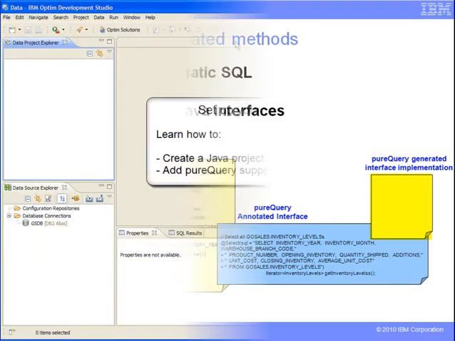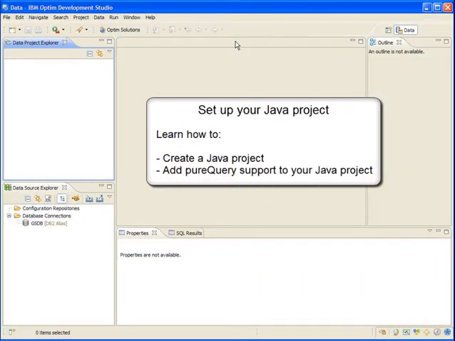When you develop Java applications with Optim Development Studio, you work with Java projects in the Java perspective. To get started, you need to create a Java project to use for this work. You then need to configure the project to add pureQuery support and associate the project with a database.